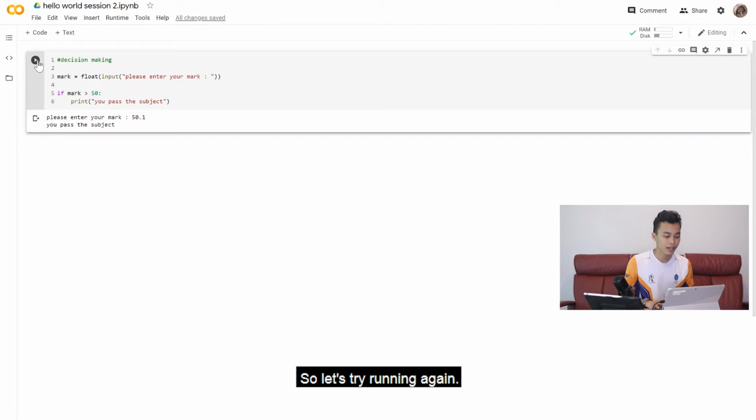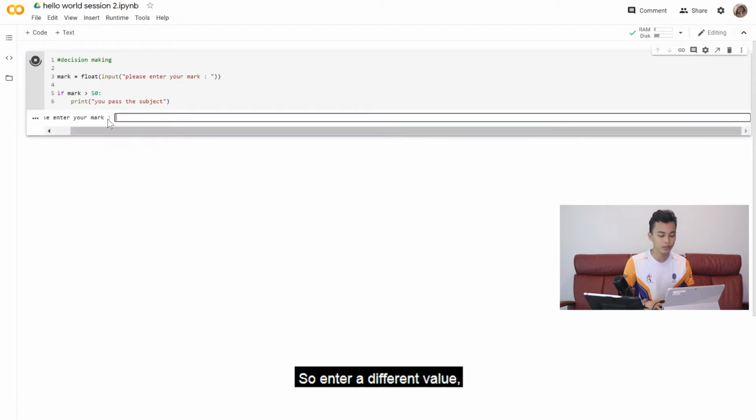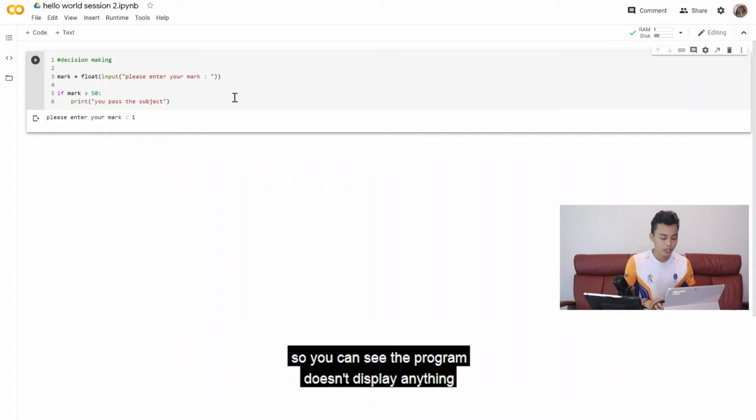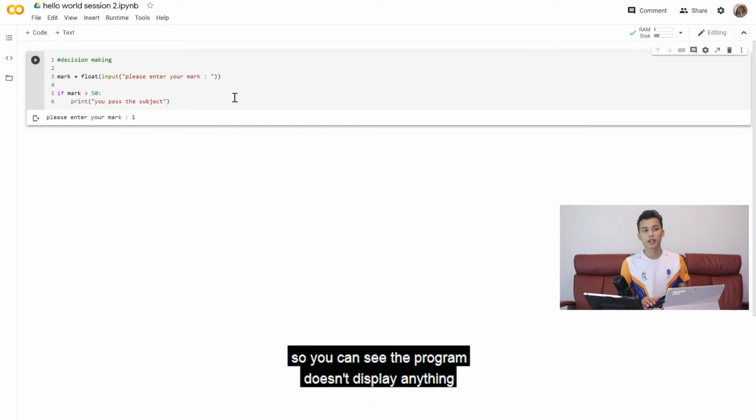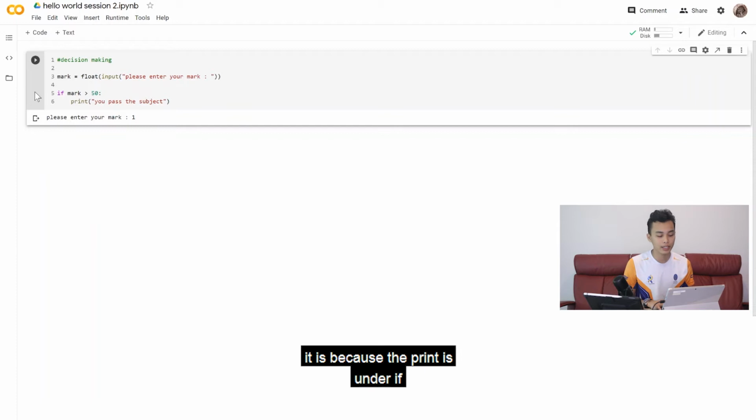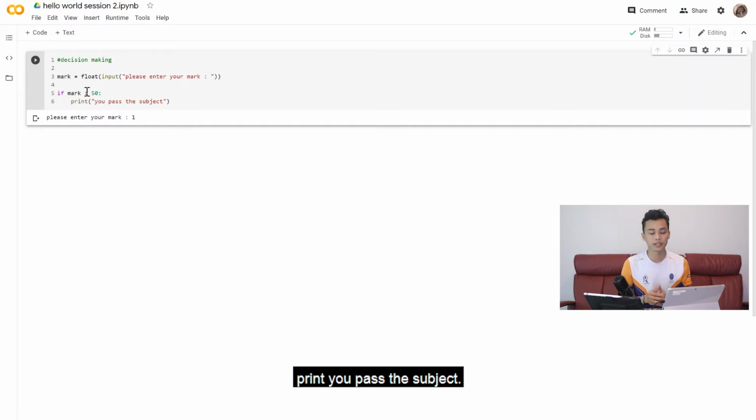So let's run it again and enter a different value. Let's say I enter 1. You can see the program doesn't display anything. It is because the print is under the if statement block. Only when the condition is met can it print you pass the subject.